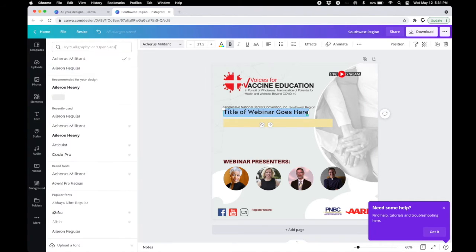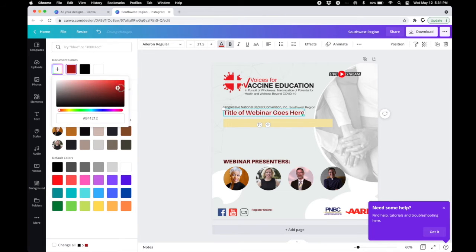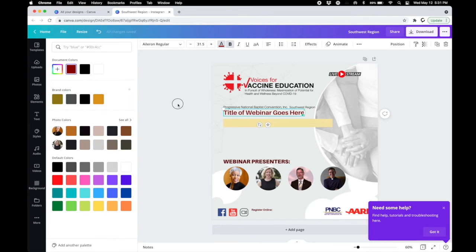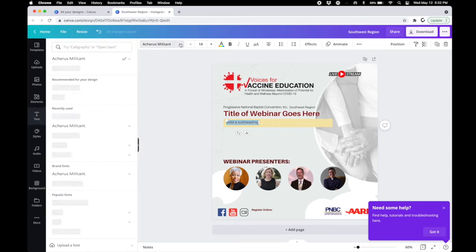All right, once I select that, I'm going to select the right font, and then I'm going to select the colors. The color does not exist, so I have to create the color based on the template, and that's a deep burgundy. So now you see me create the deep burgundy. I don't like the size, so I'm going to make it a little bit bigger. There you go.